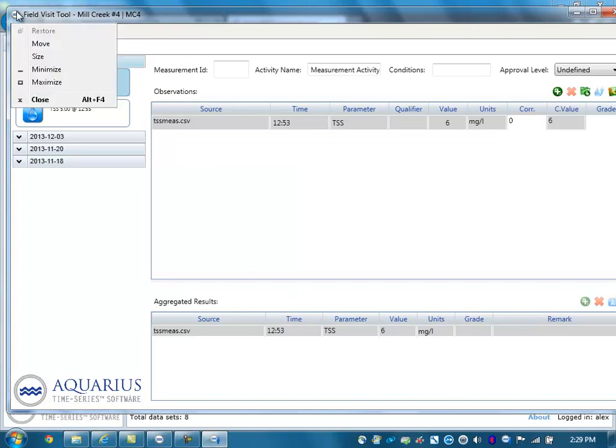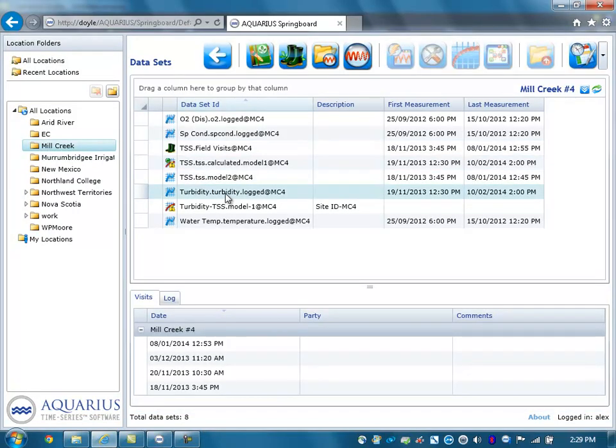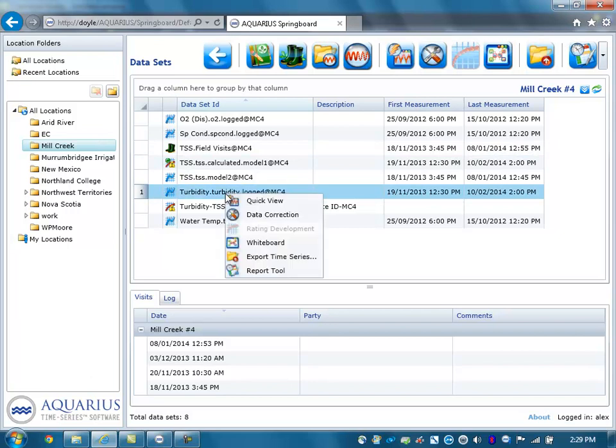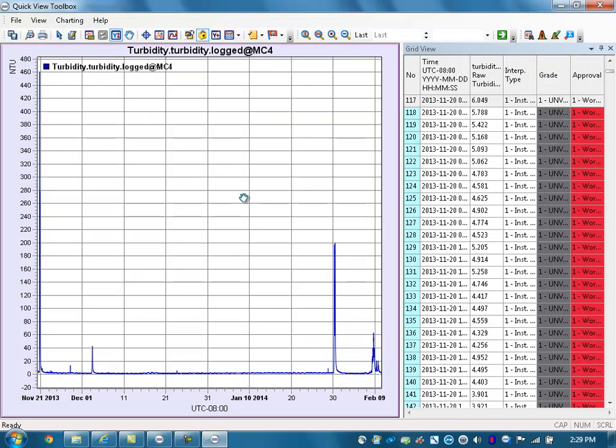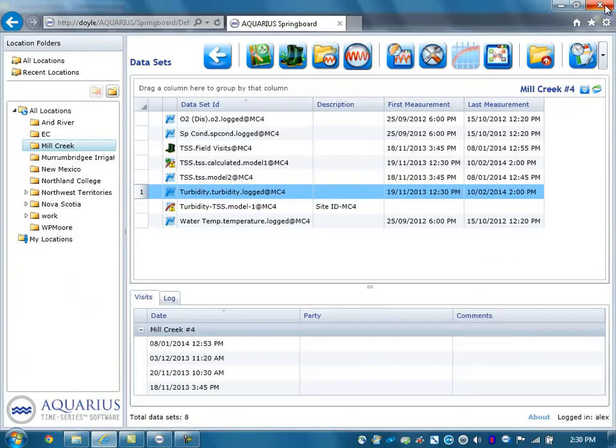I also have a 10-minute logged data set from a turbidity sensor at the same location. I'm going to use my TSS measurements and my turbidity time series to come up with a model that I can use to derive total suspended sediment, or TSS, time series. And we'll use the rating development tool for that job.